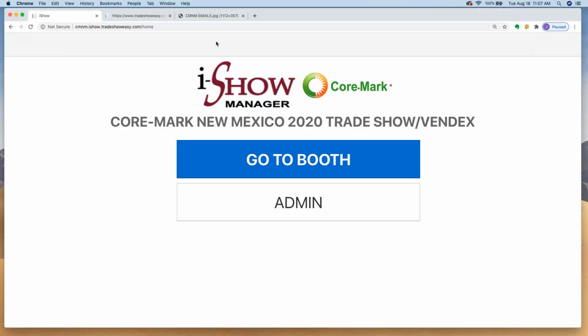Okay, so let's get started. Can everyone see the screen here? Hope so. Yes. Okay. This is the iShow login page, where the vendors are going to go to their iBooth. This is what you'll see when you go to that URL that I gave you, cmnn-ishow.tradeShowEasy.com/home, and that will take you to this page.